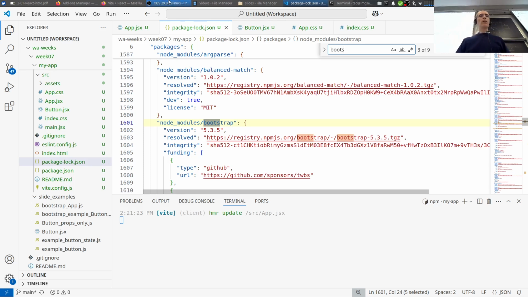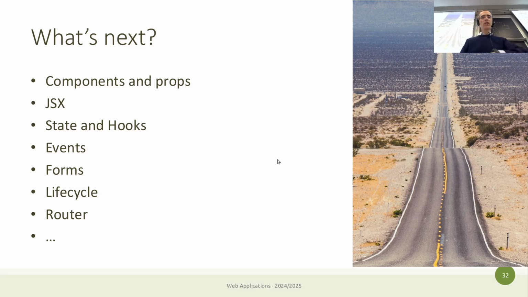Okay, good. So just before the break, a small recap. That's the long road we have in front of us until the end of the course. We are going to see props in the next hour and a half. A little bit of JSX, the peculiarity of JSX, something you need to be careful about. And then next time, state and hooks, which are a way to create the state and so on.